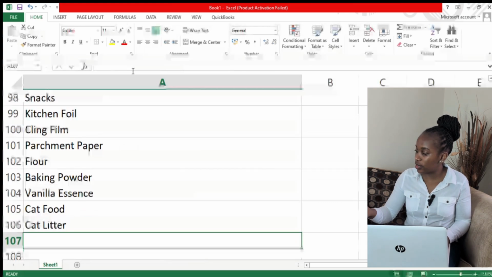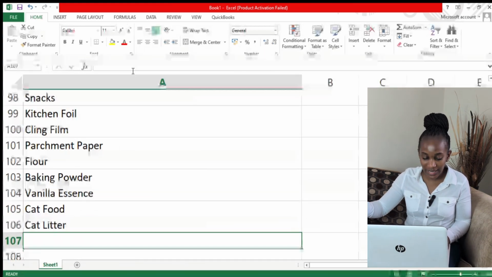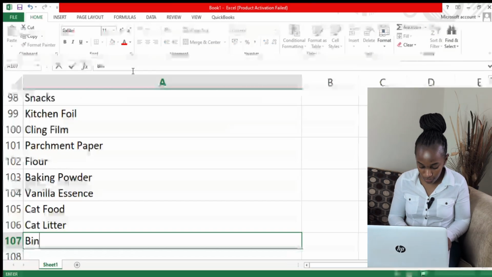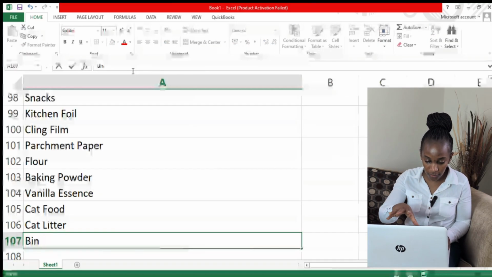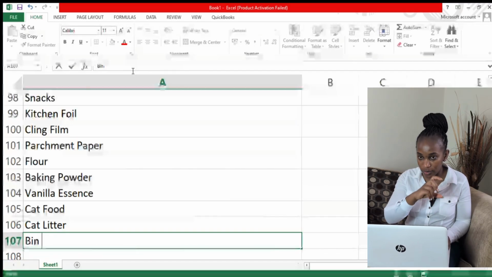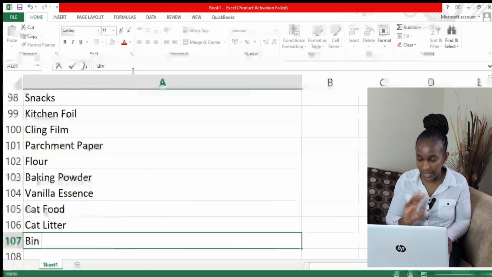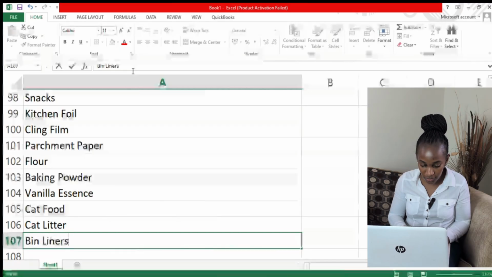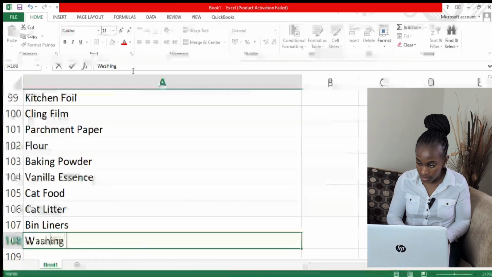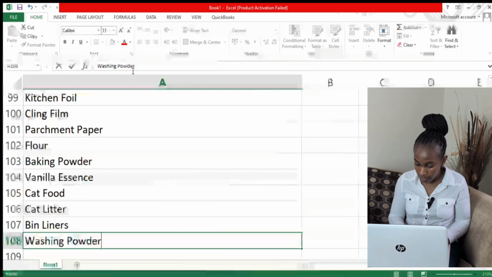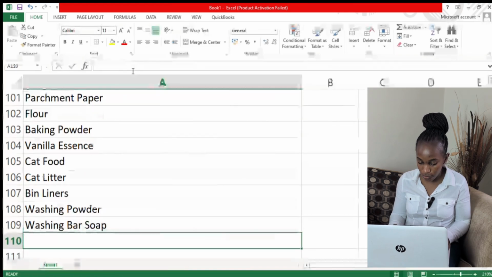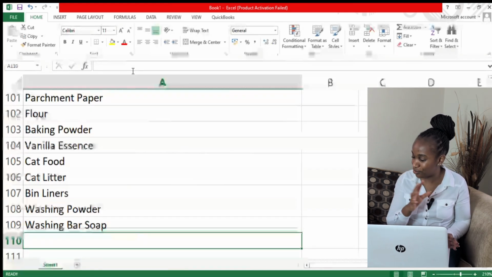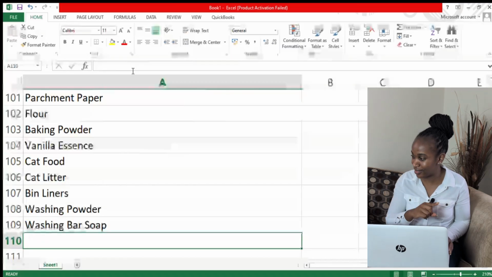Then this category is more like cleaning supplies, but I just lump everything under groceries. You can split them if you want to. You can have a groceries category on the main part of the expenditure list and a separate line for cleaning. It's entirely up to you, whatever makes you happy. So bin liners, washing powder, and then I have a separate washing bar soap because, like I said, my clothes are hand washed, so there are certain things that she uses that need a bar soap versus washing powder.